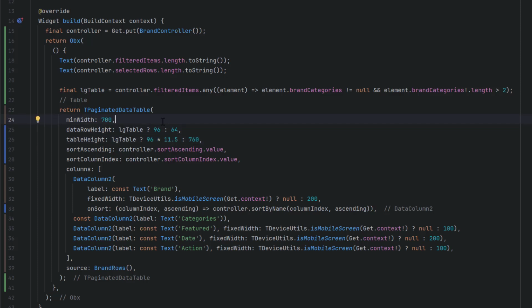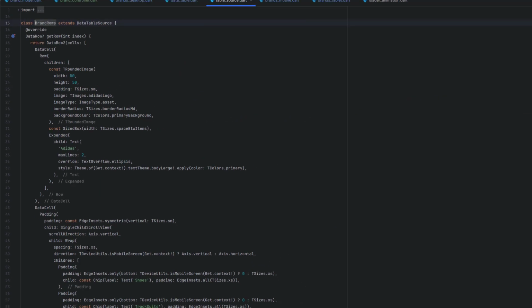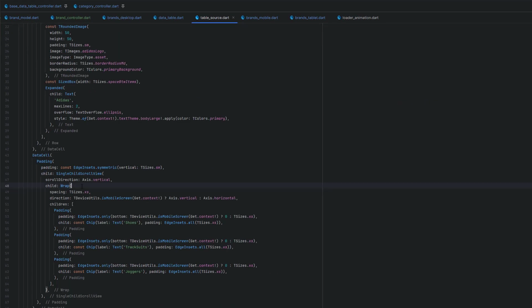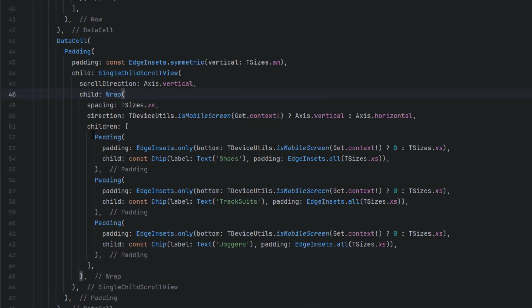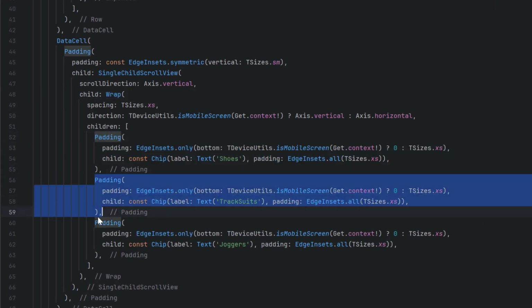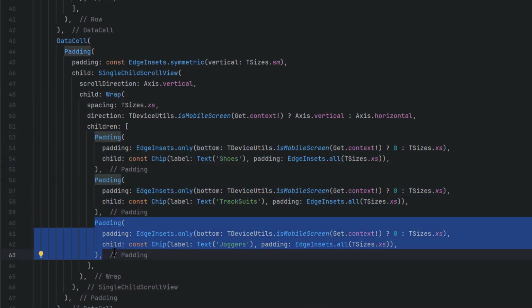So just to make sure, because we have chips inside the brand rows, if I'm going to open this, you can see we're going to display a wrap, and inside the wrap we are displaying all the categories like this, is going to definitely take space, and that's why I'm going to decide that we have to have a large or the small table.